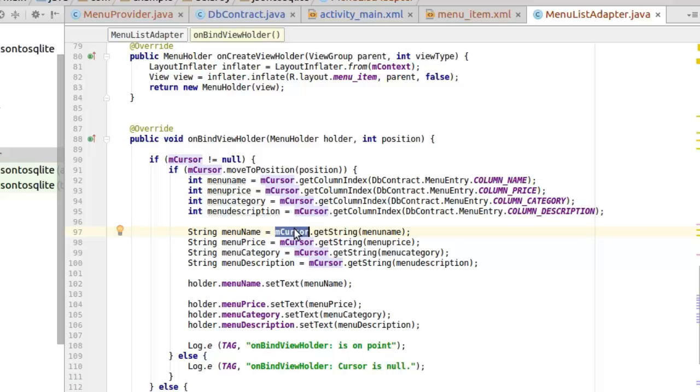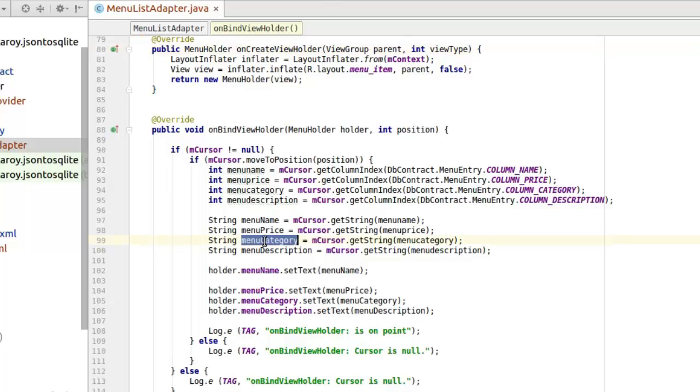We need a cursor to be extracting. In short, we are extracting the appropriate data, and we are saving them right into their corresponding string values, which are like variables to hold onto them. And here we have the menu name, price, category, and description.